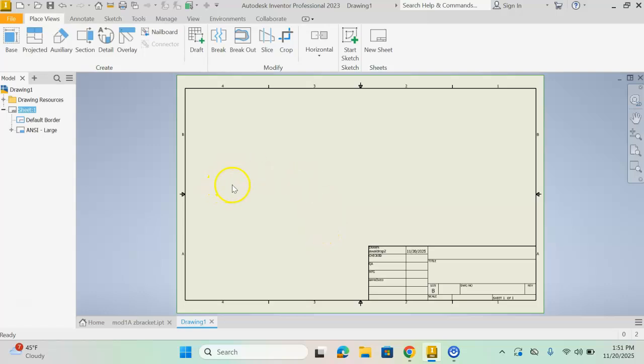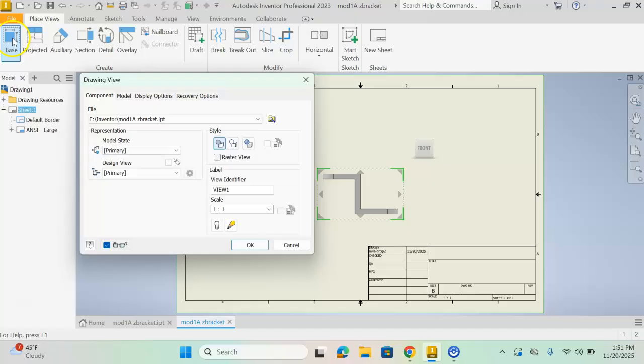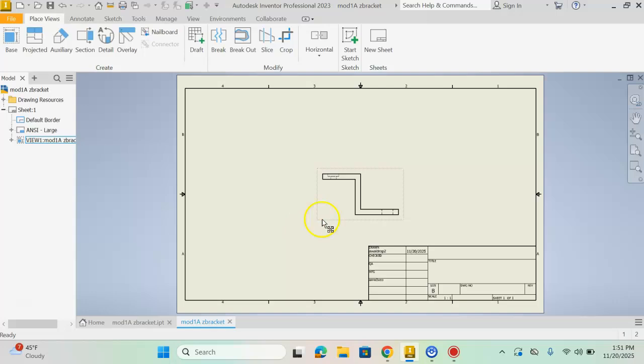Now the first thing that we're going to do is create our base view, that is our beginning. You'll see that we're on the Place Views ribbon, and we're going to select Base View. This is asking for our model. This is why it's a good idea to have the model open. If you already have it open, it's going to default to this. Otherwise, you have to look for it and specify the model that you want to make a drawing of. So we'll say OK, and it puts a default view there.